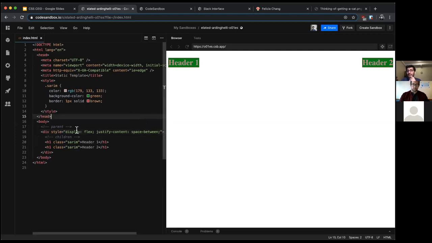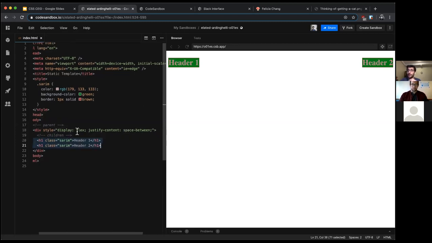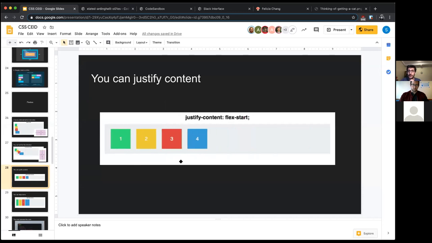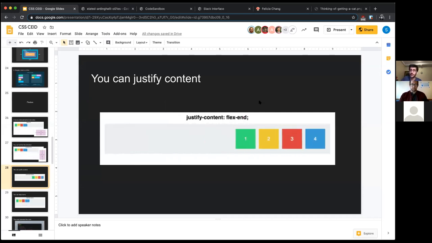So just using a flex container, we're able to align these children with this justify content. Sorry, we're able to justify these children with this justify content property. We can see it in the GIF as well. These are just a few of the properties. Any questions about justify content?